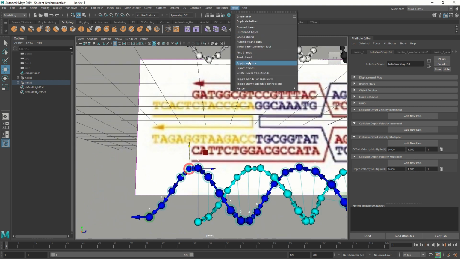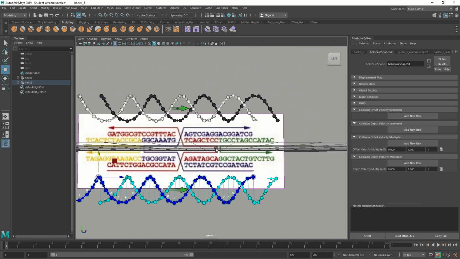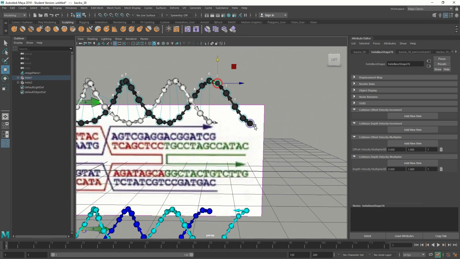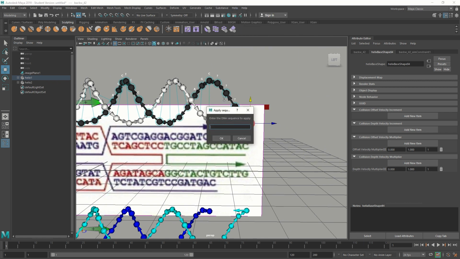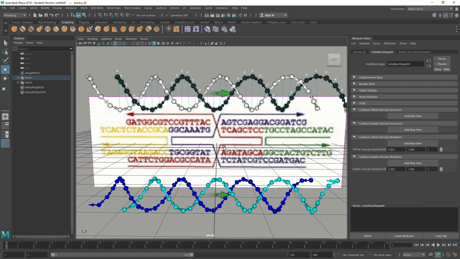So helix, apply sequence, G, A, G, A, G, A, T. Okay, now we have sequence there. And likewise up here there is an overhang that doesn't have a sequence. So we select the 5' end, do helix, apply sequence, and now it's this sequence here. So it's C, A, T, A, C. Okay, so now all sequences should be applied in our design.